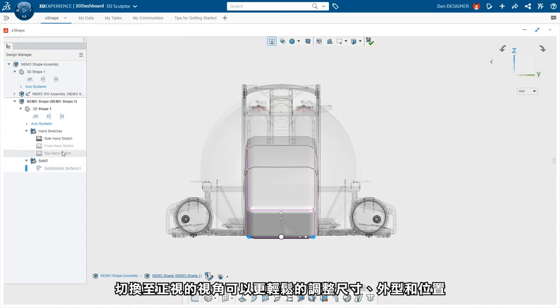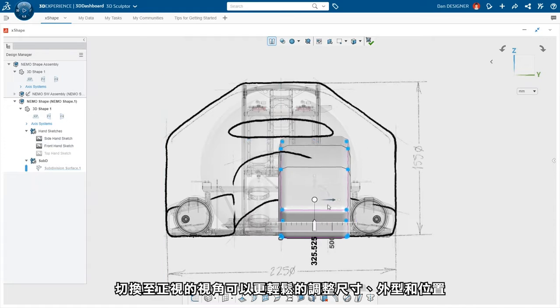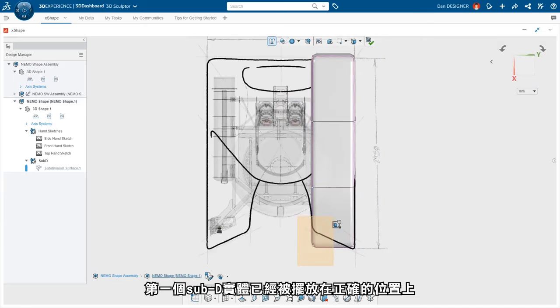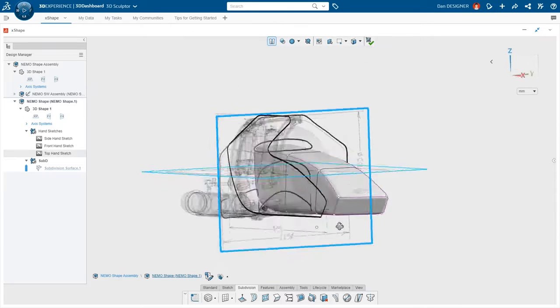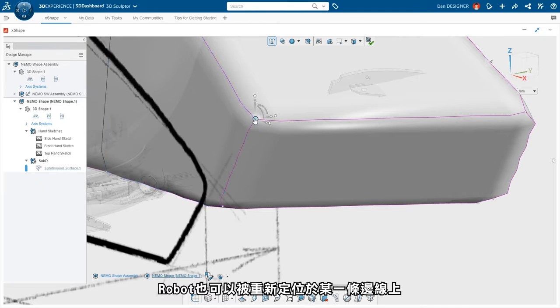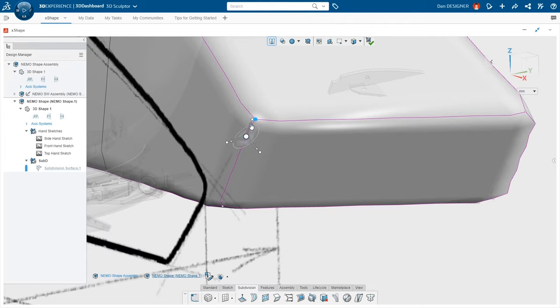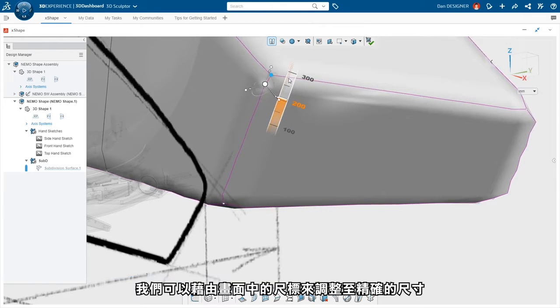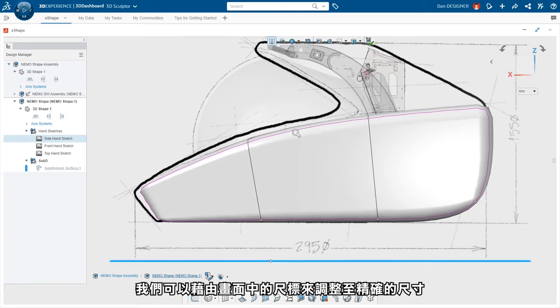Switching to the other orthogonal views makes it easy to size, shape, and position this first sub-D body right where it needs to be. The robot can also be repositioned onto an edge. This way, Dan can precisely control the direction of his translation. Precision can be applied to the length of his translation too. An on-screen ruler appears to snap to an exact dimension.